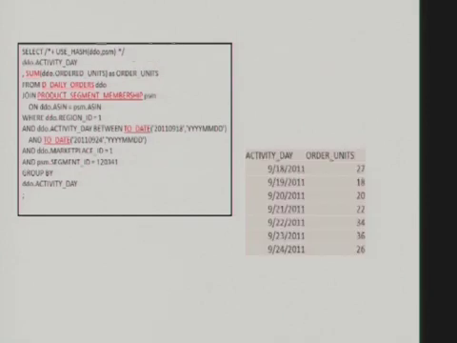All right, so then we get the results there that for the ASINs in that segment, that's how many units were ordered on each of those days in that time range. So it's just like any other table, join to it just like you would any other table, but it's a table you can add rows to.